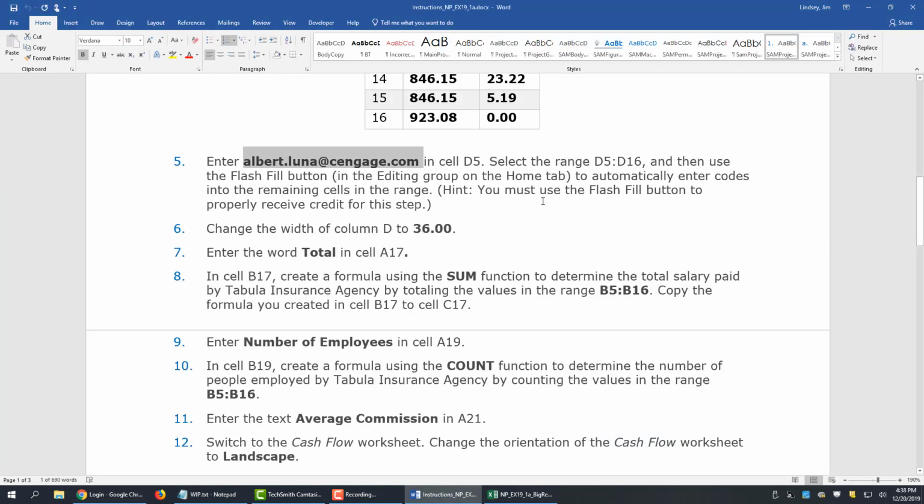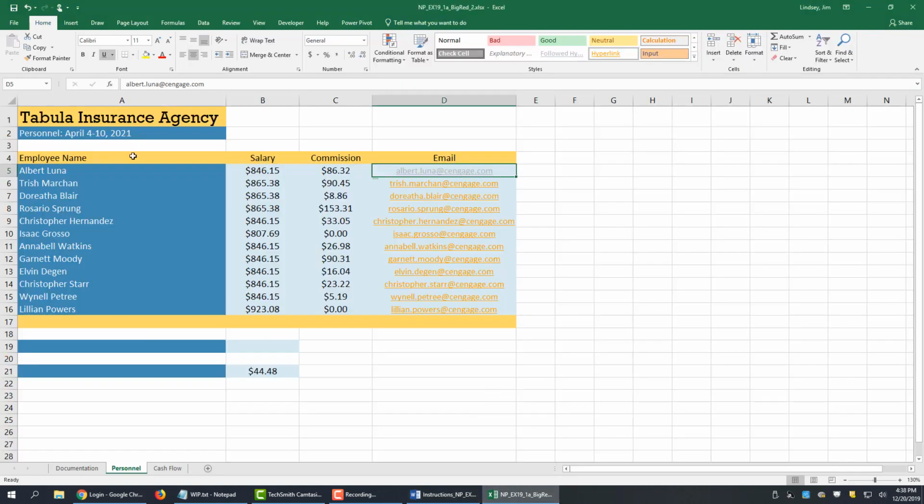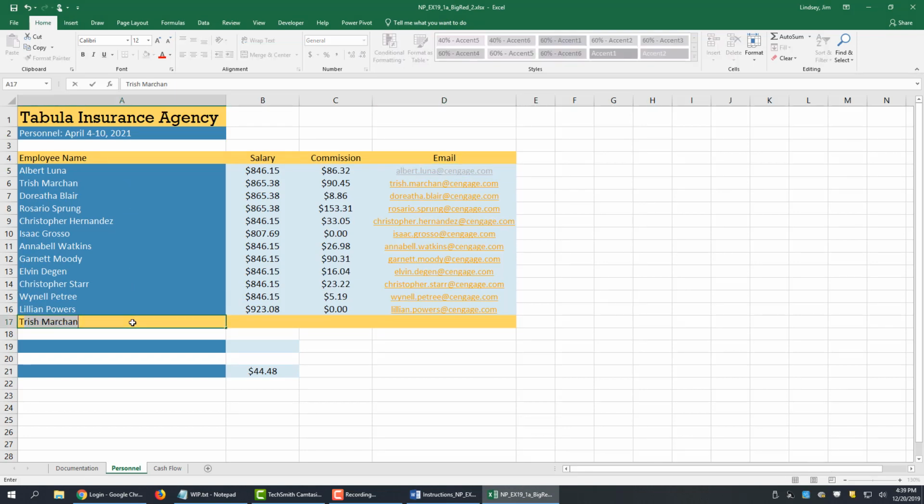All right, so let's move on to step number 6. They want us to change the width of column D to 36. We'll do that in just a moment, and we'll also enter the word Total in A17. We'll probably actually do that first. So we'll put Total in A17 and change the width of column D to 36. Let's jump back over to the spreadsheet. So here's A17 with the word Total down here.